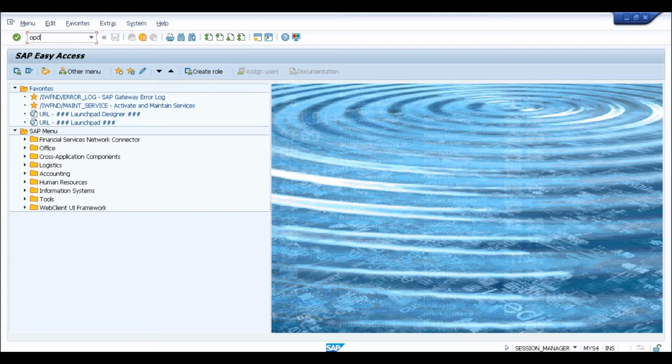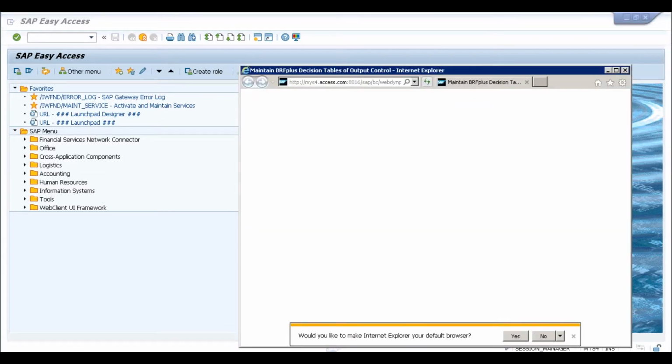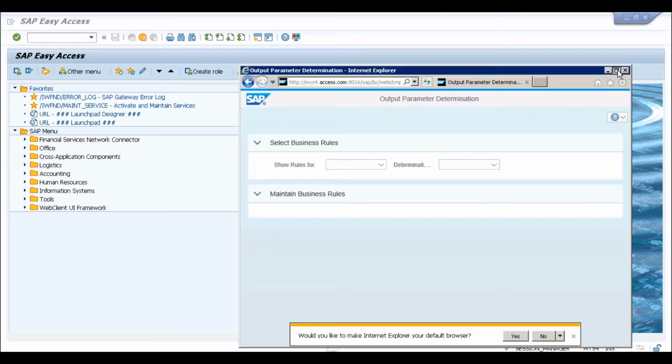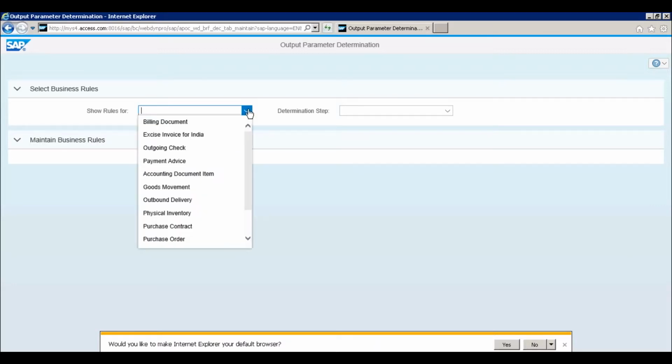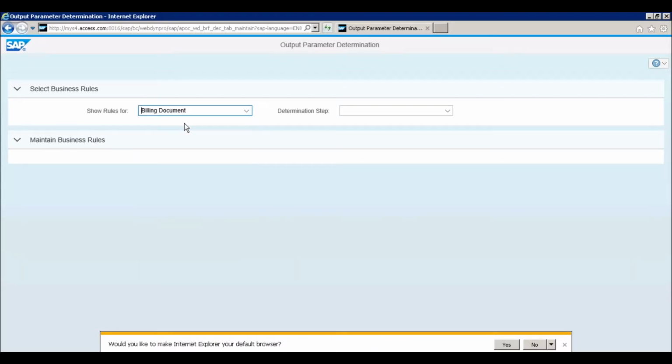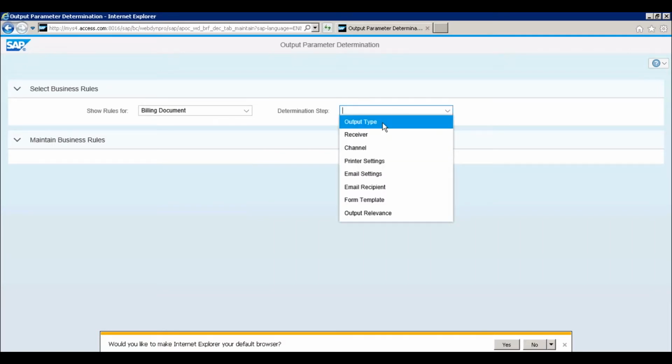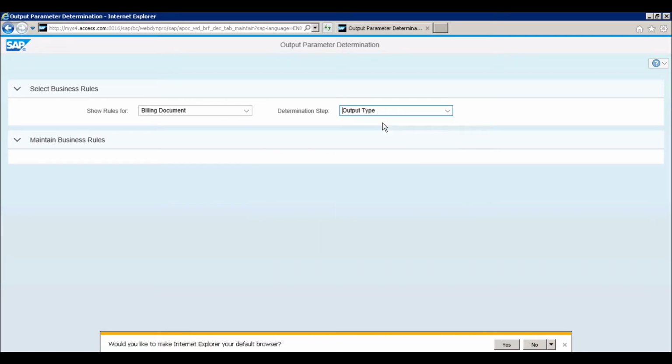So I'll go to transaction OPD. And as you can see, these are the different applications. If I click on show rules for billing document, and once you select the billing document, you can determine the various steps. So first of all, I want to determine the output type.